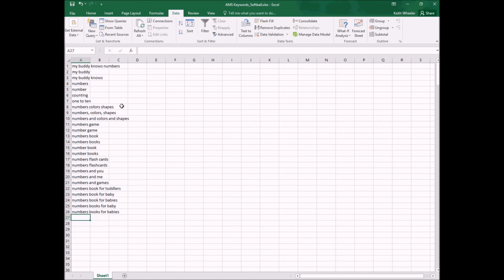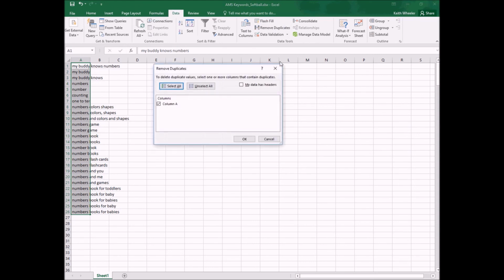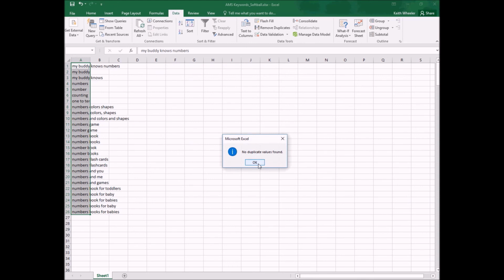Now, the one thing you want to do is, first of all, as you're going along, make sure you save your document. But also, when you're done, you want to make sure that you remove any duplicates. In my particular version of Excel, I just go to data and then remove duplicates. I don't have any, so I'm good to go.